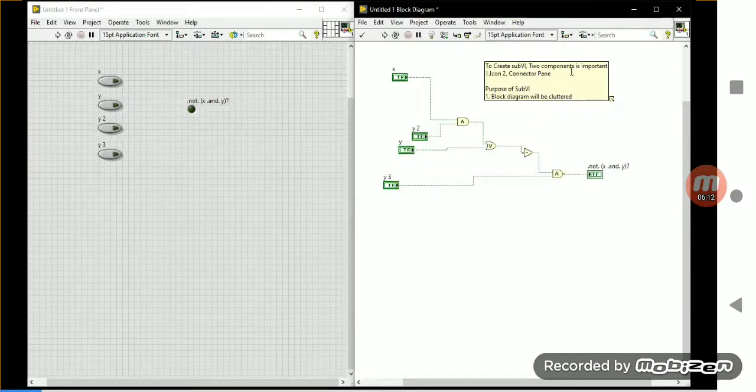Otherwise, the block diagram will be cluttered. You can use the sub-VI many number of times in your main VI. Whenever you create a sub-VI, you can use it as many times as you want. It will not cost anything.